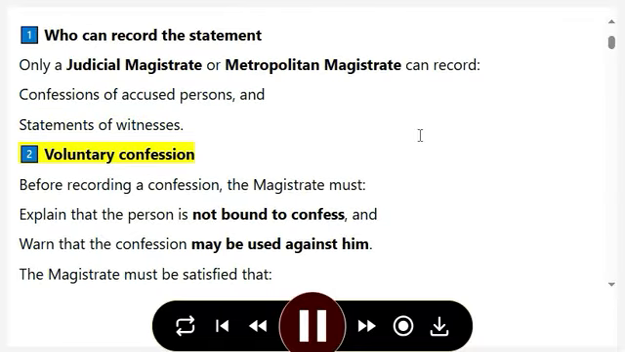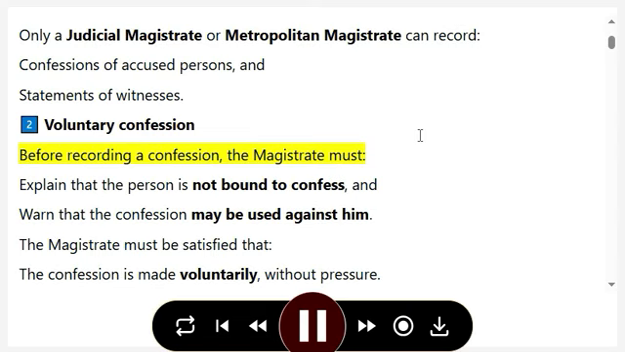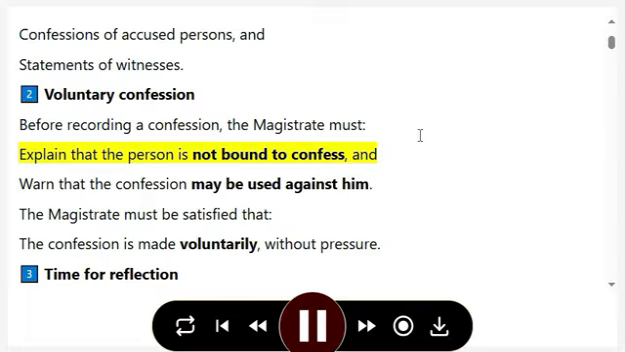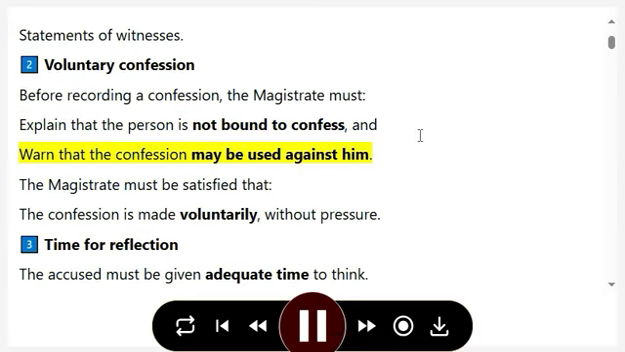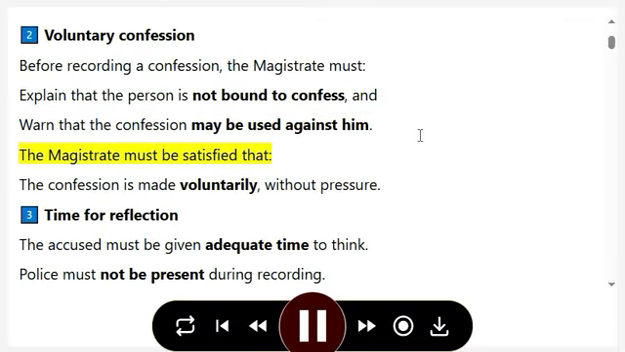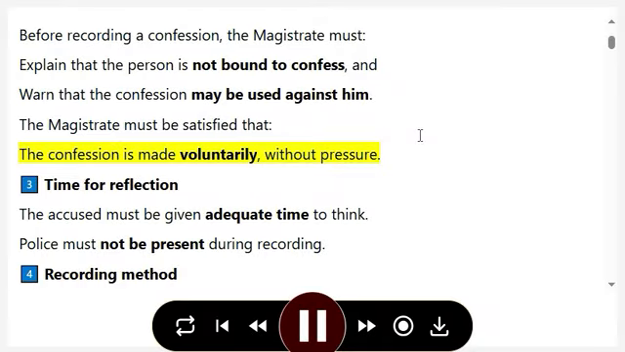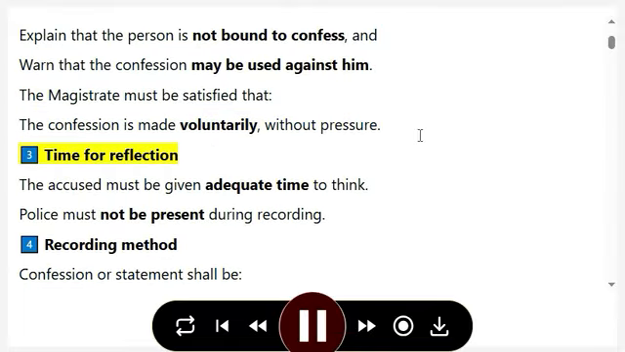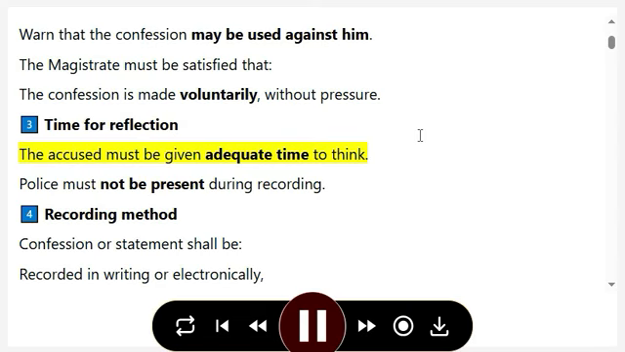Before recording a confession, the magistrate must explain that the person is not bound to confess and warn that the confession may be used against him. The magistrate must be satisfied that the confession is made voluntarily, without pressure. 3. Time for reflection. The accused must be given adequate time to think. Police must not be present during recording.